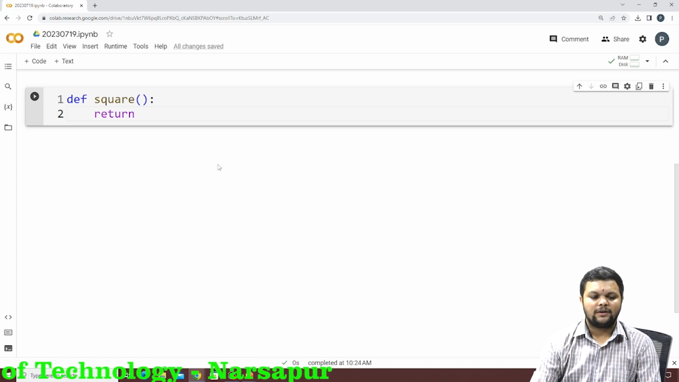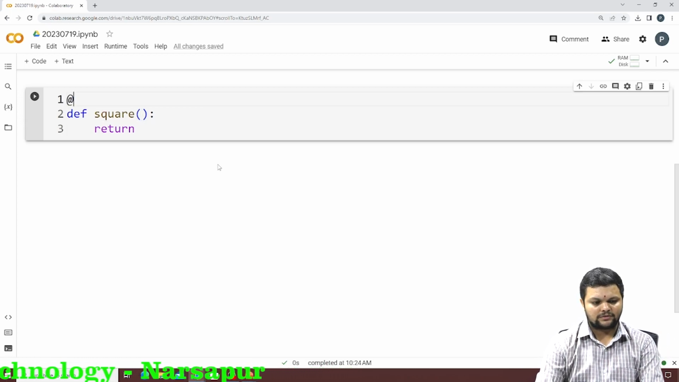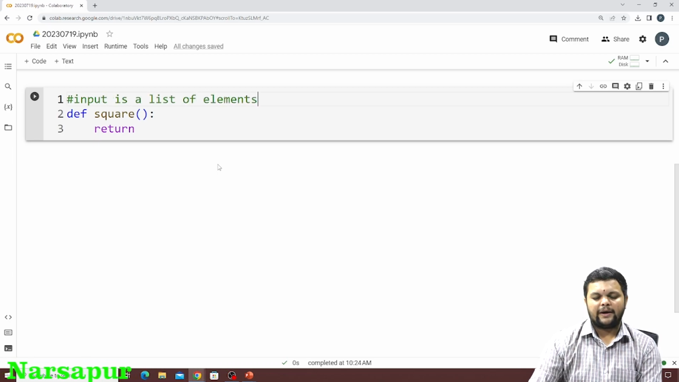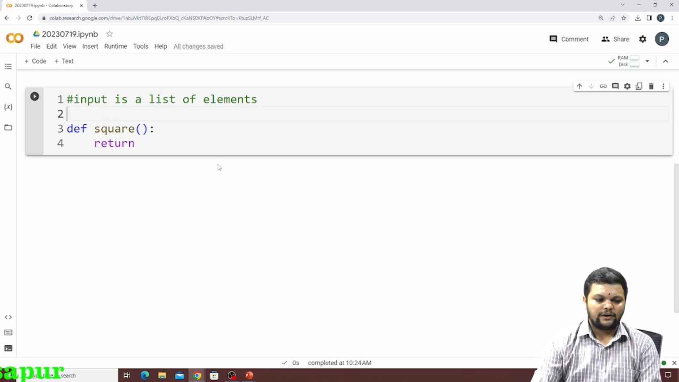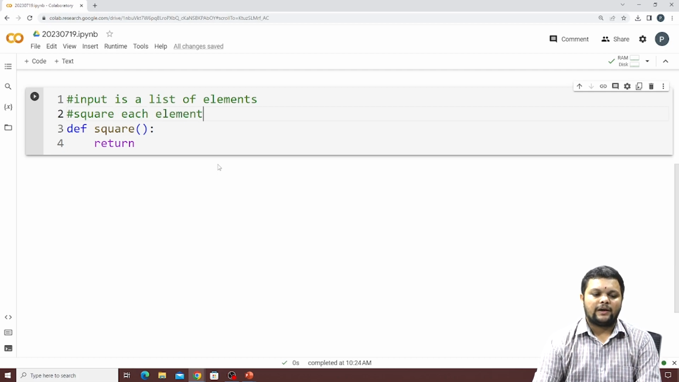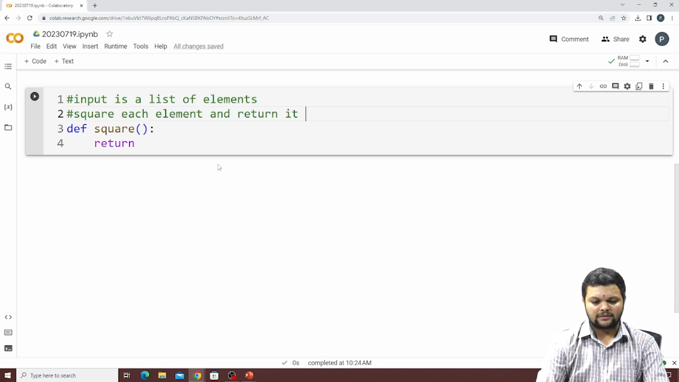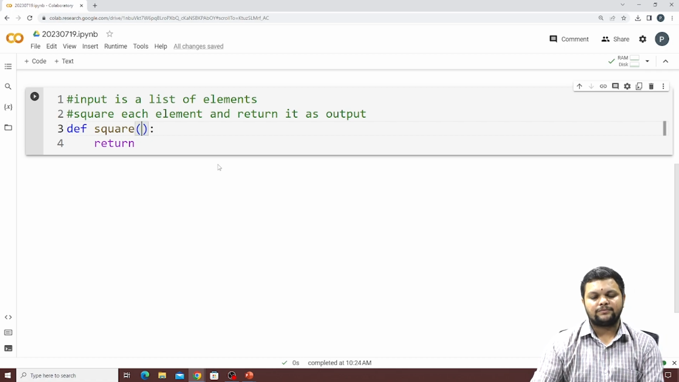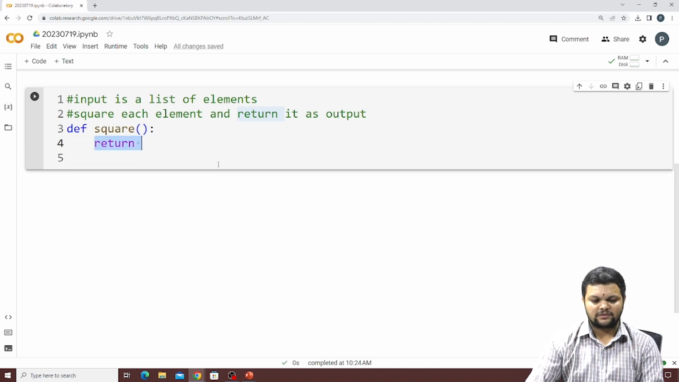So first, my input should be like this. Input is a list of elements. I need to square each element and return it as output. So this is my motive actually. So I'll just take input as a list. First, I'll just give it as pass here.